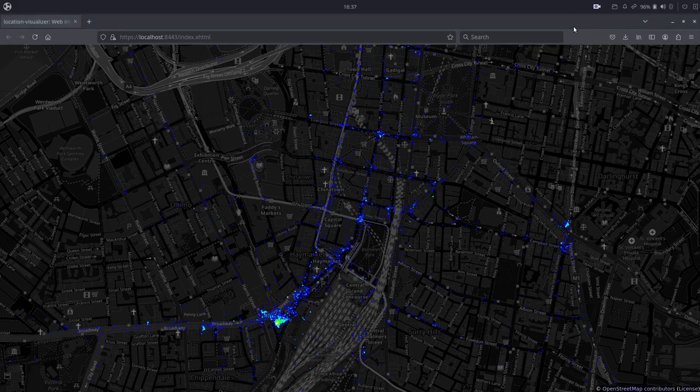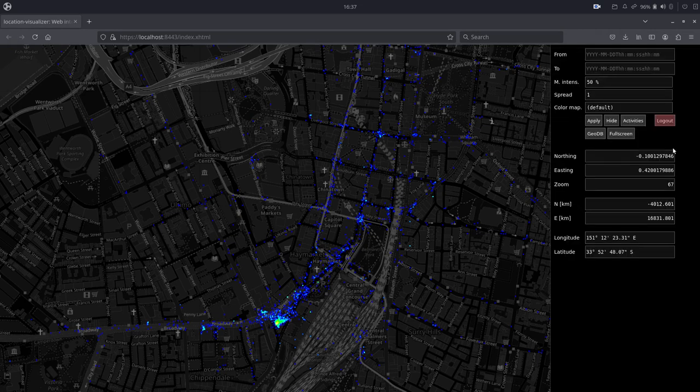And now you can go over here and open the sidebar again. And then you can see lots of statistics here, like where we currently are on the map in a variety of coordinate systems, like geographical coordinates in degrees, minutes, and seconds, including fractional seconds, dimensionless northing and easting, and also northing and easting in kilometers. And you also have boxes over here that you can use to filter the data based on time. You can put ISO timestamps here for beginning and end.